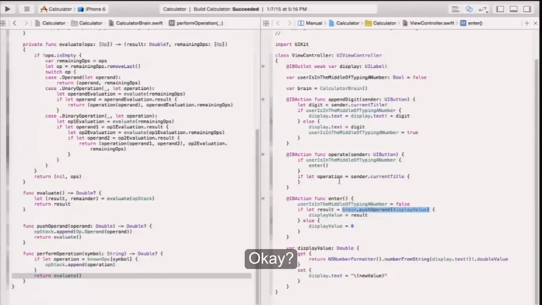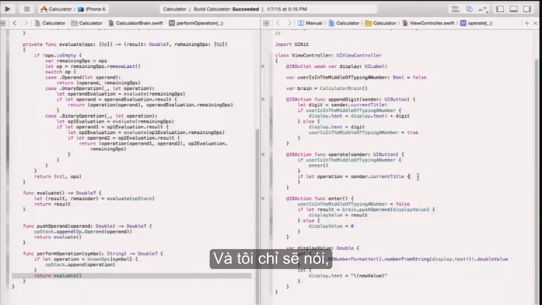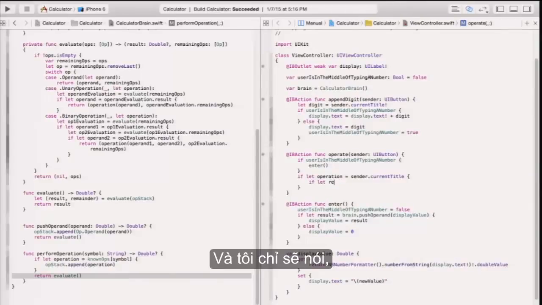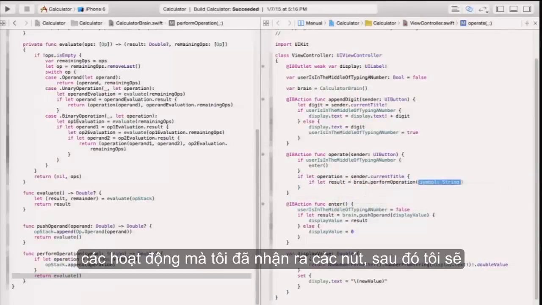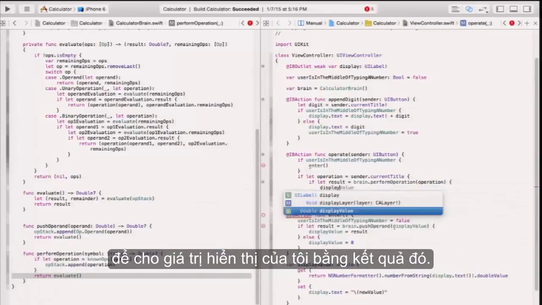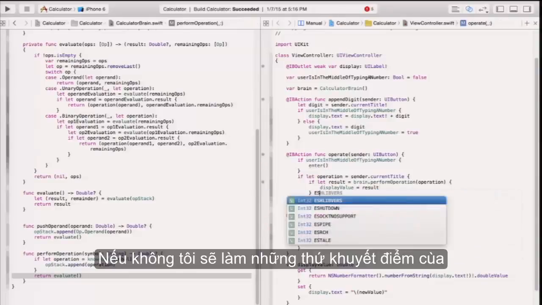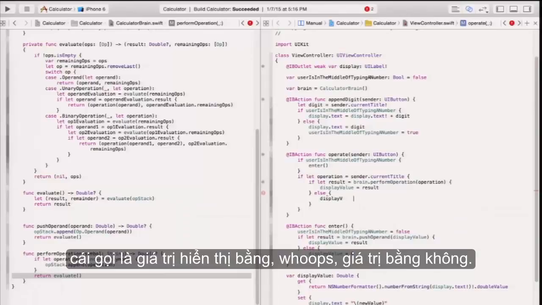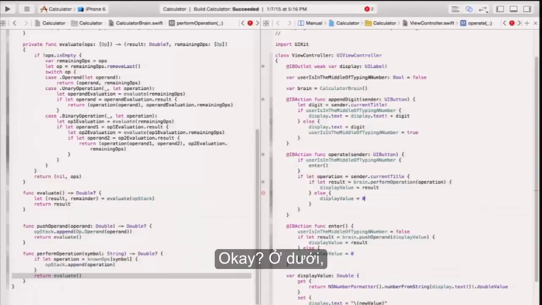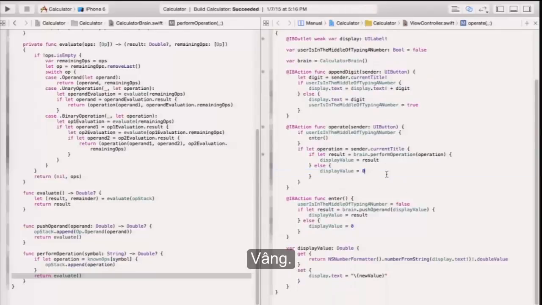But same thing for performing the operation. Here's our operation right here. And I'm just going to say if let result equal brain's performOperation of the operation that I got off the button, then I'm going to let my display value equal that result. Otherwise, I'm going to do the very lame thing of saying display value equals 0. People understand why that's kind of lame? All right?